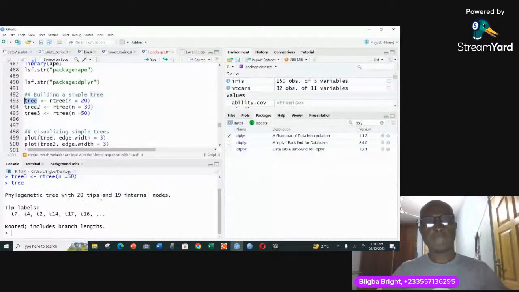I think I was making a mistake earlier. It's not nodes, it's 19 internal nodes and then 20 tips. It's understandable. And then you also have the tips, and you have the root, and the root included. So this is the tree we have just built using this particular function. Once you give the tips, automatically it will build the rest for you, the internal nodes and the rest.